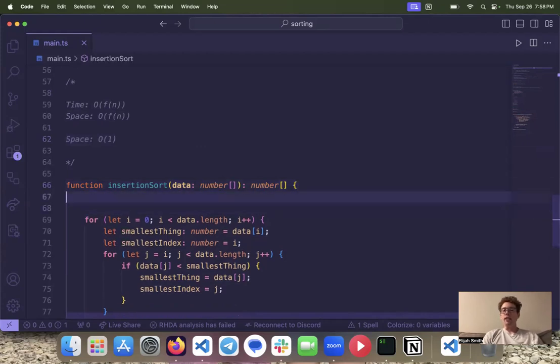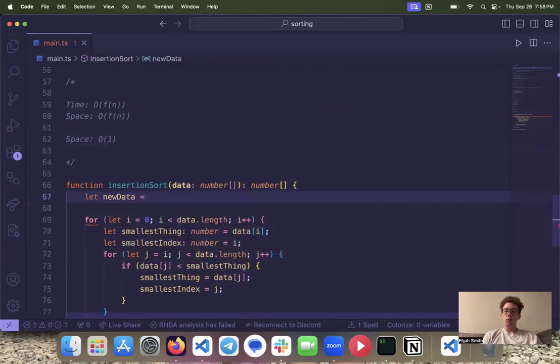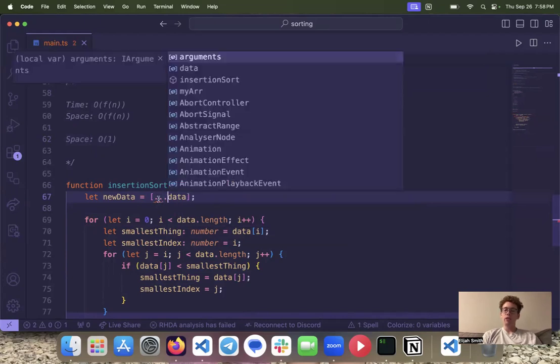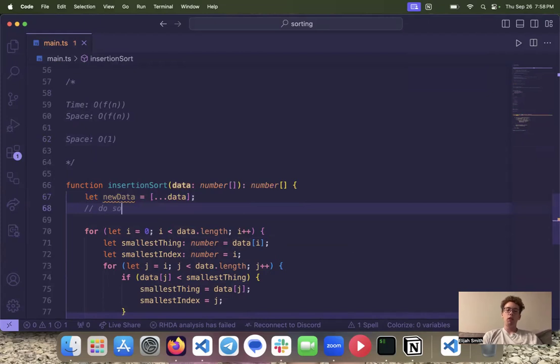If I were to create a new array here, new data, and say, well, this is an array that is going to be everything in my old array, I'm going to spread it out so that it has all the same items. And then maybe down here we do some stuff with new data. Or maybe we're sorting not in place. So I want to create a new array and then sort this array instead so that our original array still looks exactly the same.